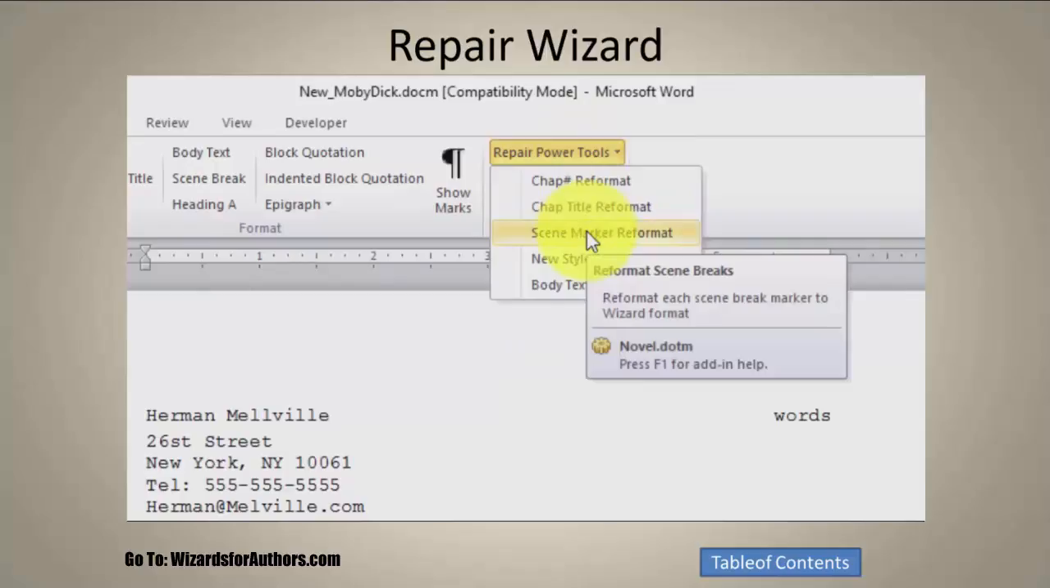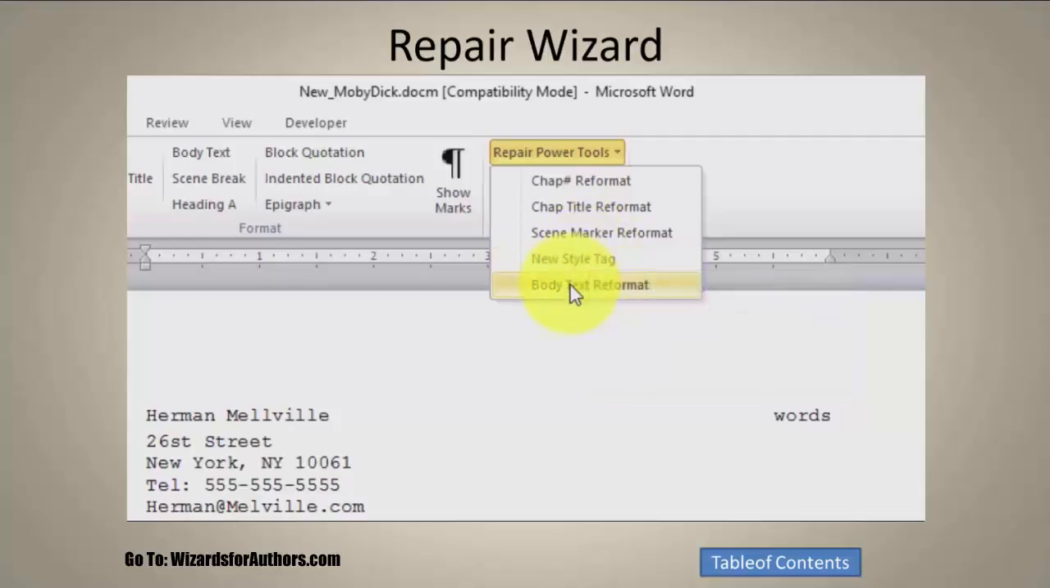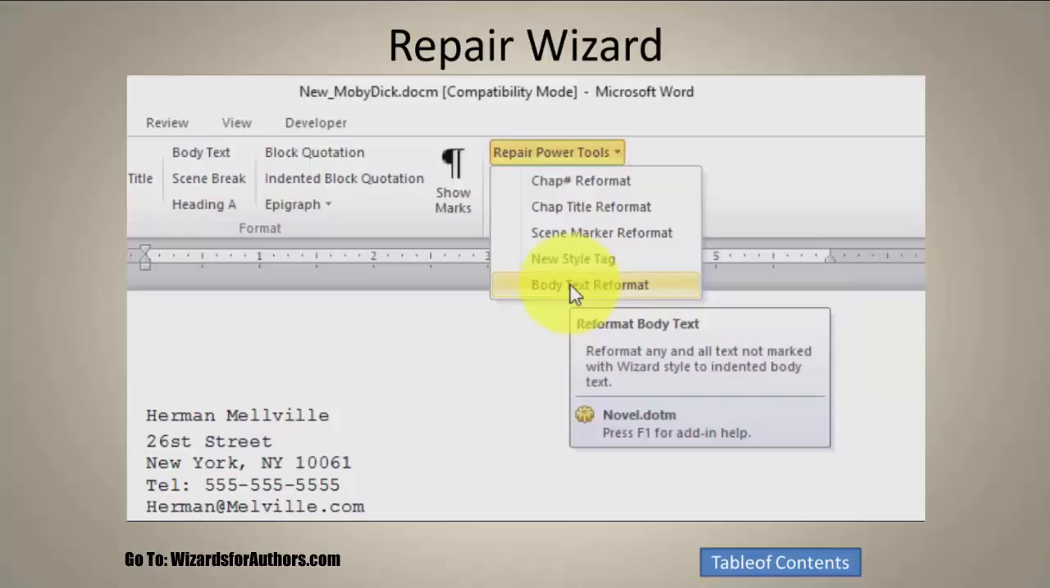The scene marker tag is to notify the reader that a change of location, time, or point of view character has occurred. It is displayed as 3 asterisks centered. If you use other characters, you would change them with this tool. The new styles tag is used for special graphics you may have constructed that you wish to retain. By tagging those paragraphs with this tool, you will retain them. The body text reformat is to generally change the entire body text of your manuscript to the proper format.